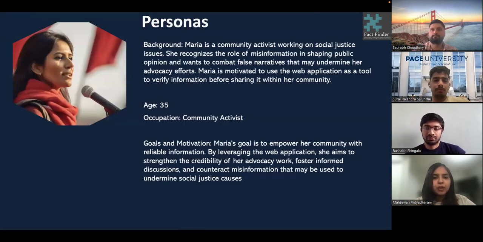In personas, we have Maria, who is a 35-year-old community activist working on social justice issues. The role of misinformation in shaping public opinion and false narratives may undermine her advocacy efforts. So her goal is to empower her community with reliable information and bring attention to social justice causes.